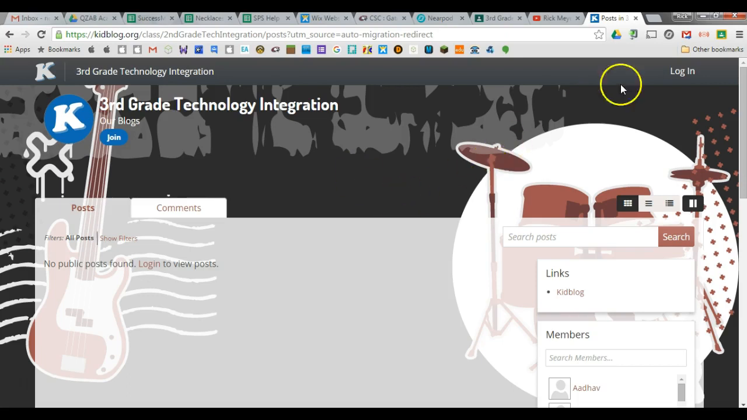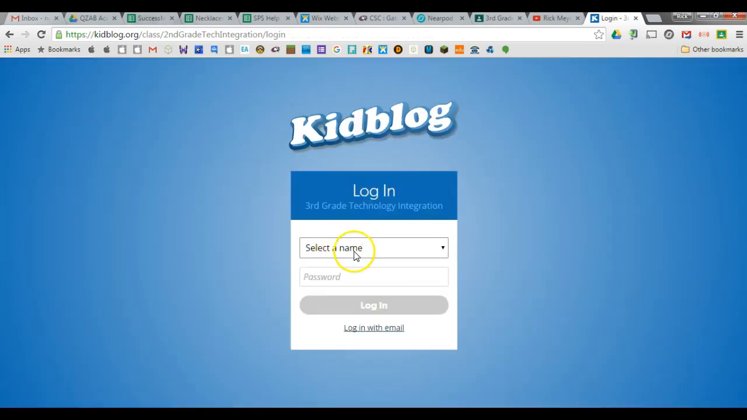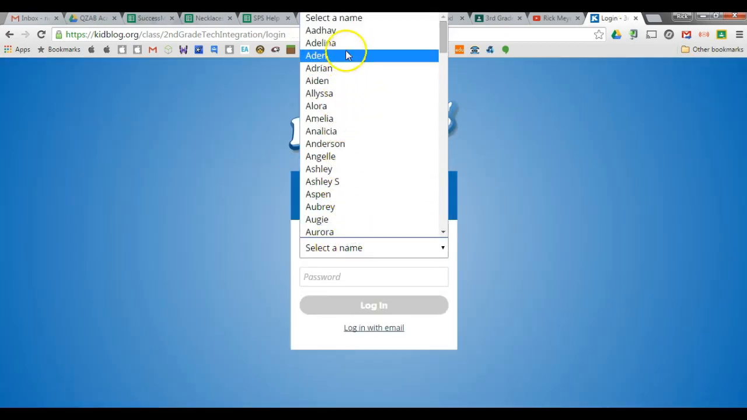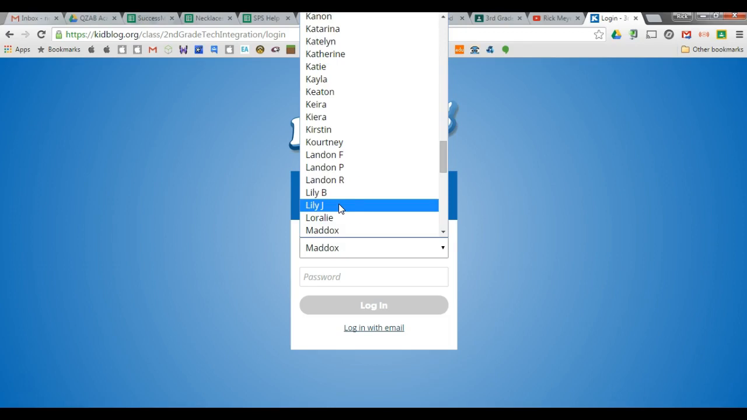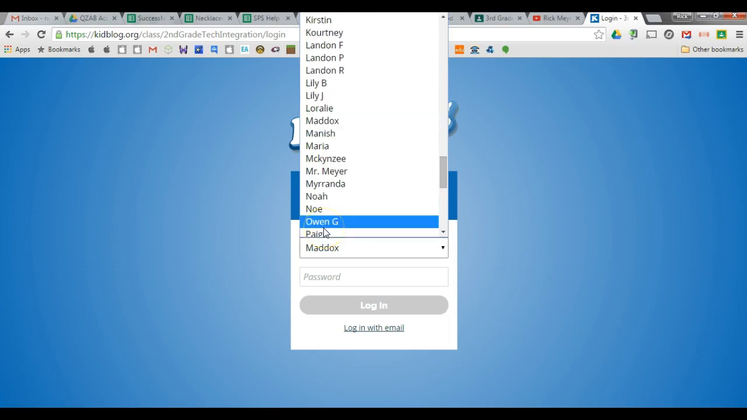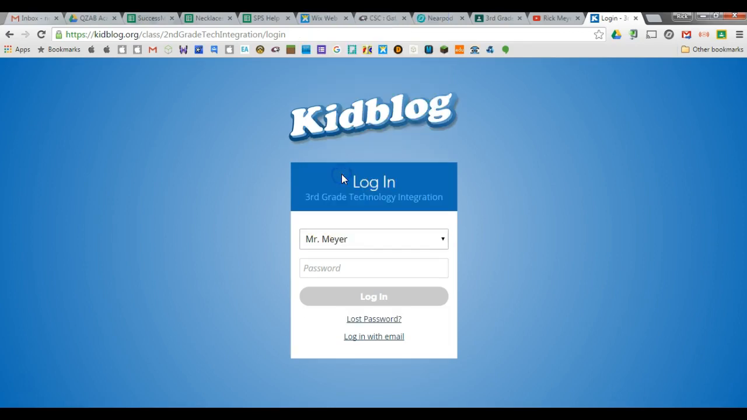So first step is to log in. We're going to click on the little login button here. And remember, you're going to find your name. They're all listed by first name only, and they are alphabetical. So if I were to type a letter like M, it jumps me right up to the M's, and I can find my name a little bit faster that way.